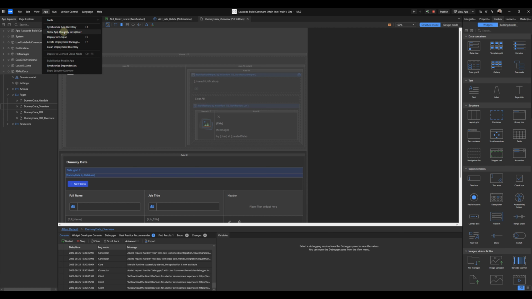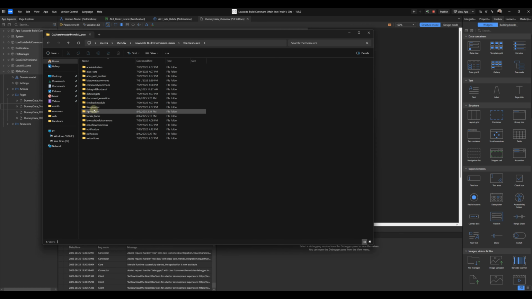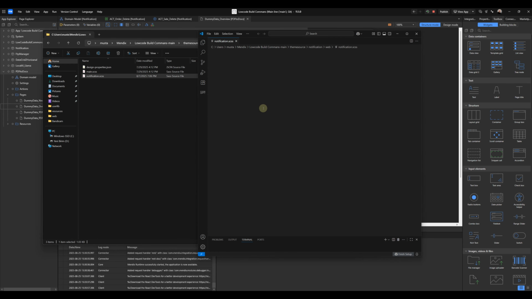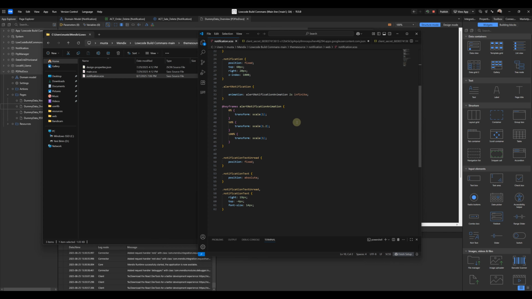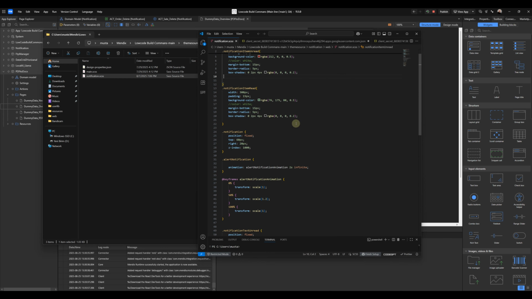Yes, if you want to change the colors or positions of the notification pop-ups, you can go here and search, and as you see, there is a notification SCSS file, and you can change colors, positions, or other things, or you can add more things.